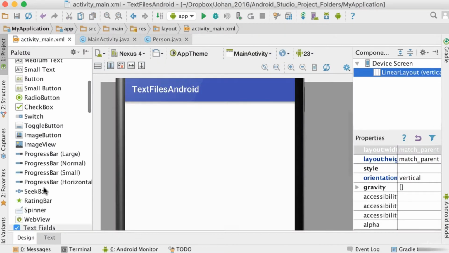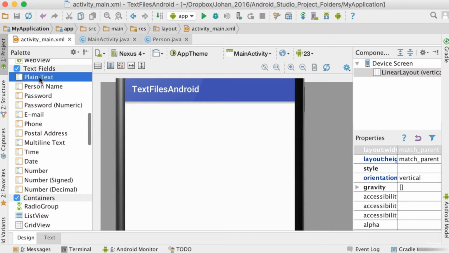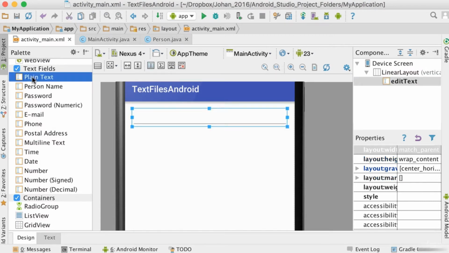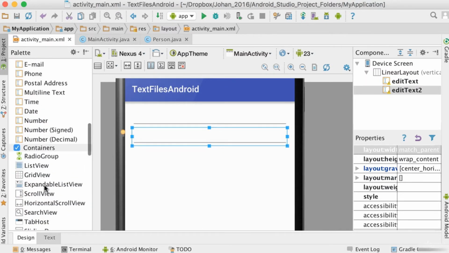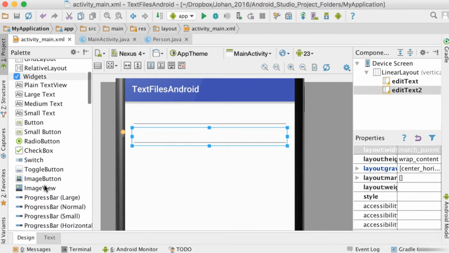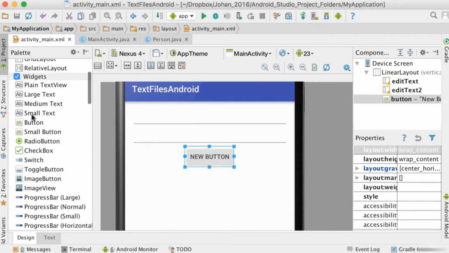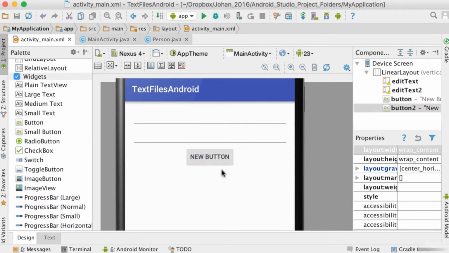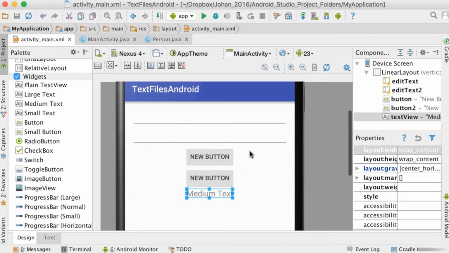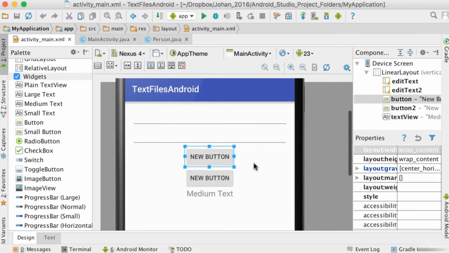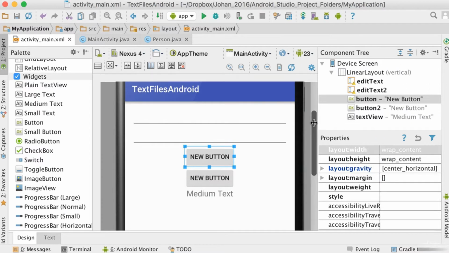So I'm going to ask him for his name and his surname, and I'm going to use two plain text fields for those. So we're going to have two there, one for the name and one for the surname. And then I'm going to add a button, and another button there. And then at the end, we're just going to display our data in a medium text field right at the bottom.